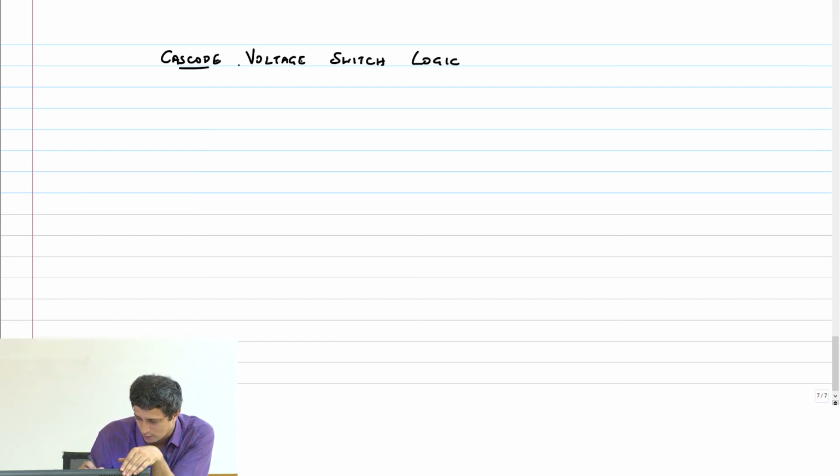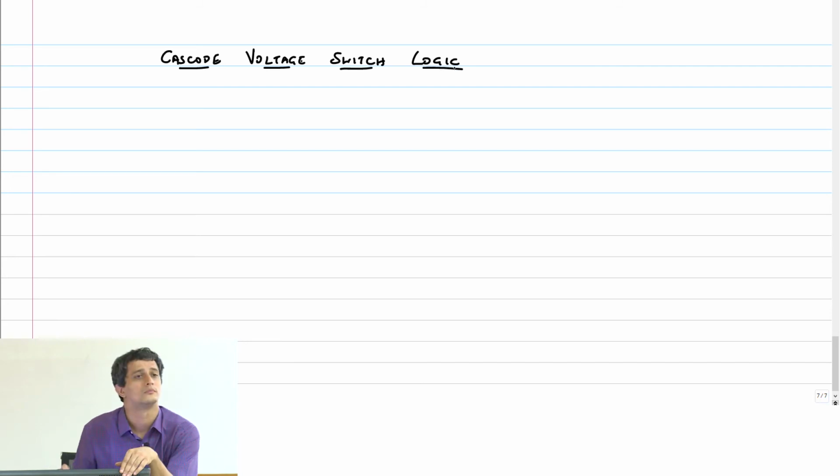It turns out it can be done with cascode voltage switch logic. So let's look at a simple inverter.